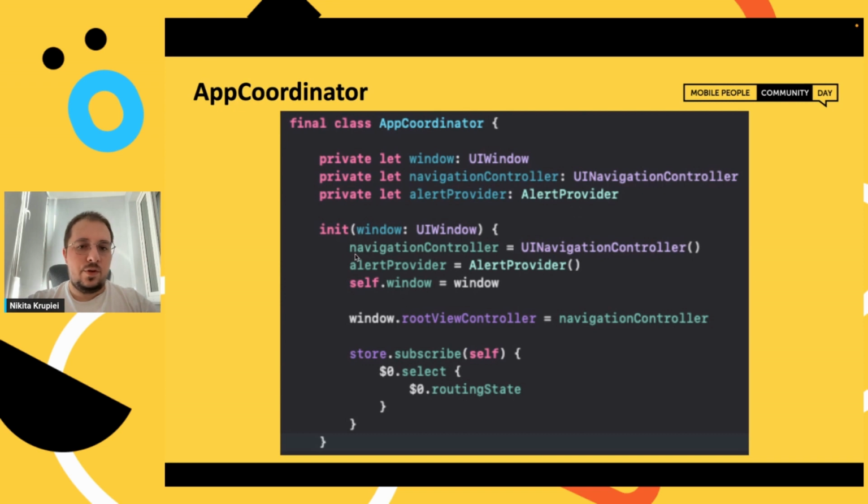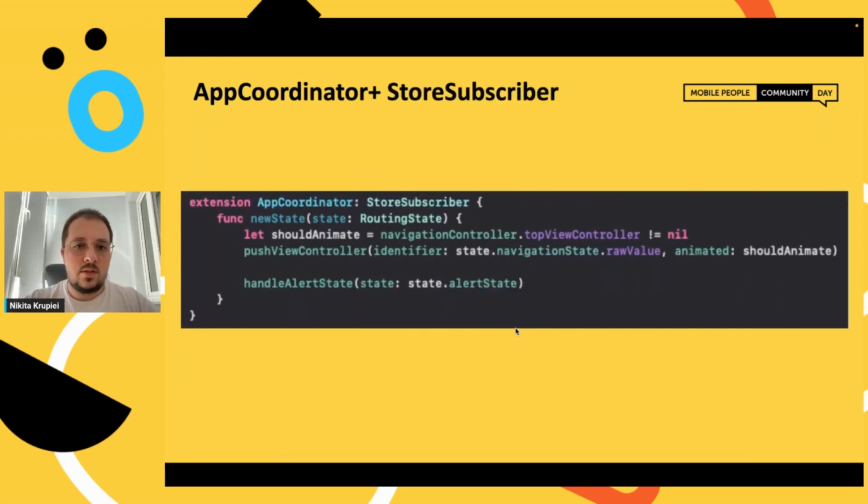In our init, we just create the navigation controller, create the alert provider, and set it in the navigation controller. Nothing special. The interesting part is this store subscription. So we are subscribing to the store update, but also, as you remember, as we did in the presenter, we are updating the subscription just to receive the routing state. So we are ignoring all other states, and as you can see on the next one, we are receiving only routing state.